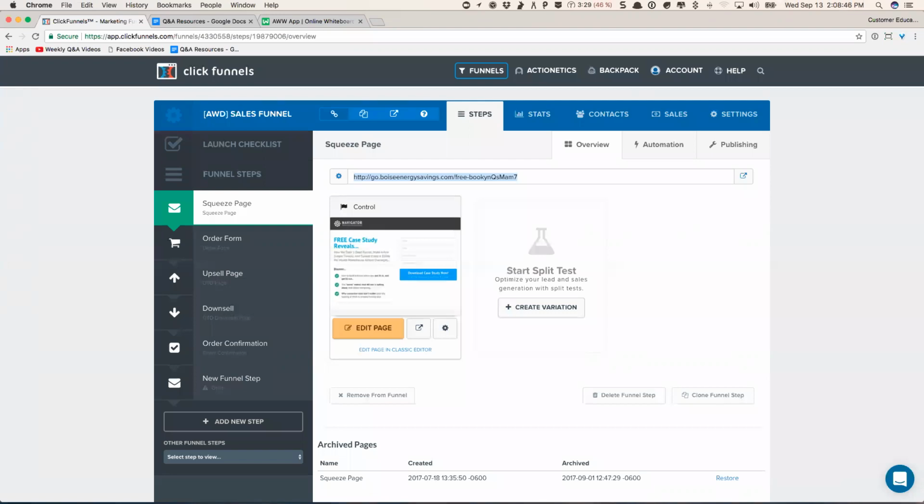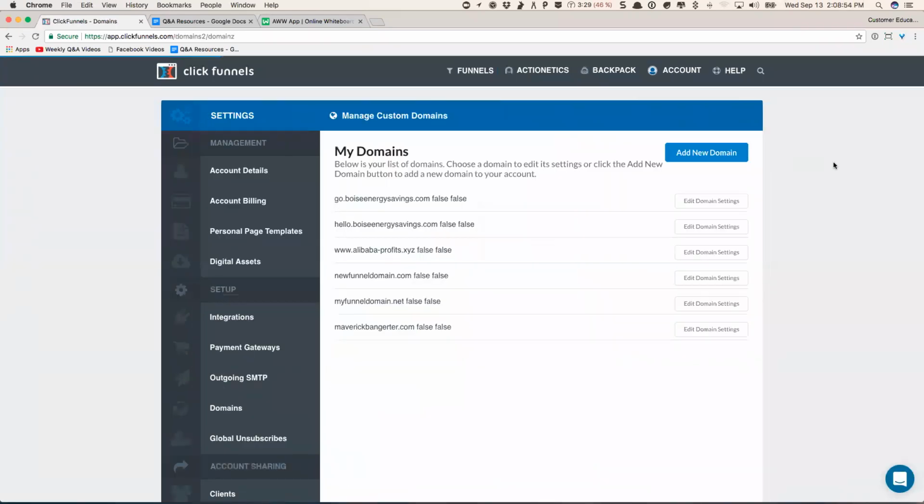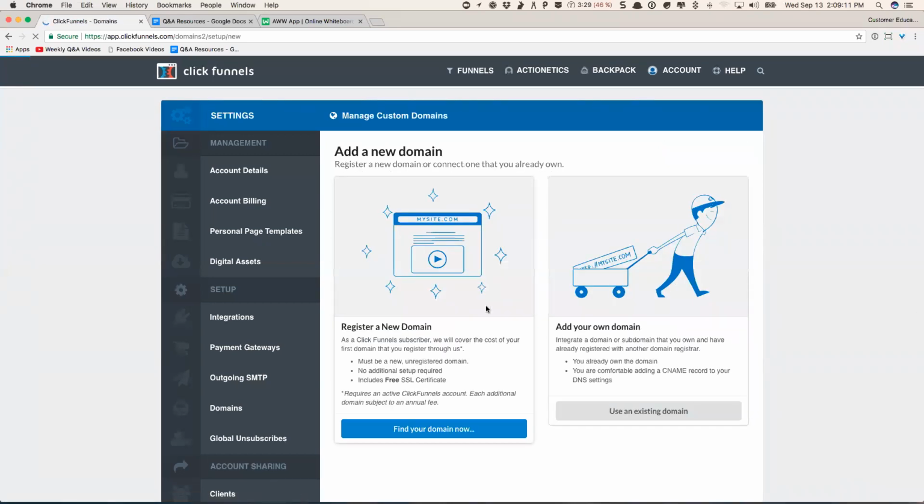Sally, you were okay. So for custom domain, custom domains are actually changing. This isn't going to be very helpful for you right now, but this change should be very soon, within the next couple of days. You'll be able to add a new domain simply by adding a CNAME or even just registering a domain through ClickFunnels. So that's going to be a new option. Or just add your own domain and add a CNAME record to your DNS settings.